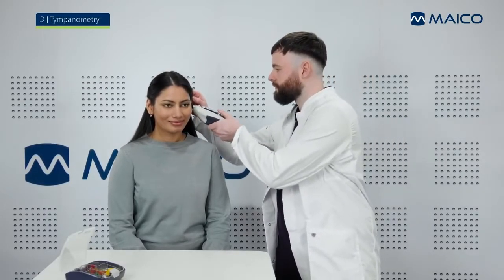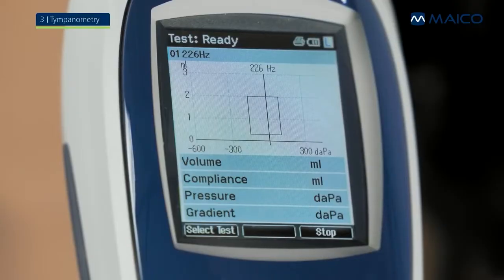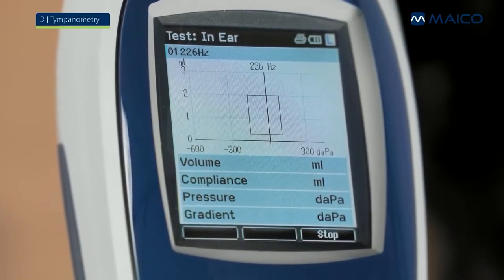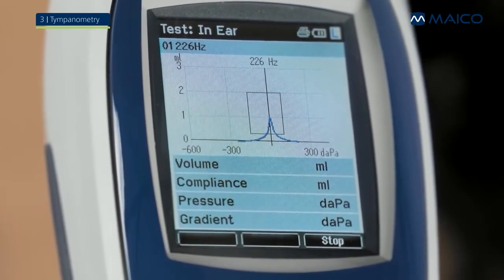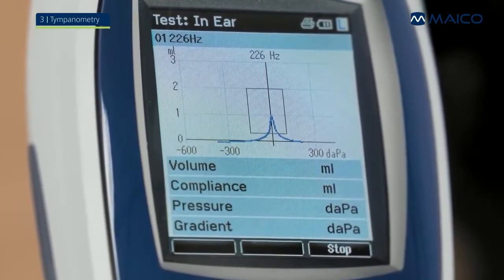The measurement will be started automatically as soon as the probe is properly entered in the ear. The measured curve will be displayed simultaneously to the ongoing test. In addition, the test status is displayed in the screen header.